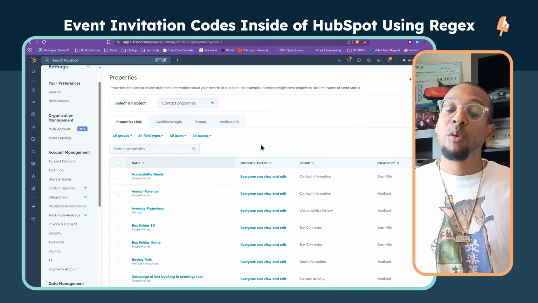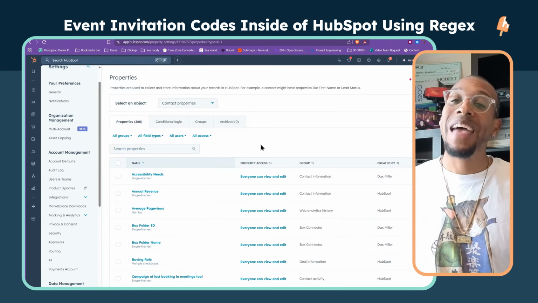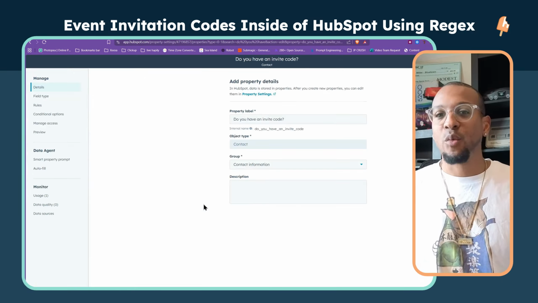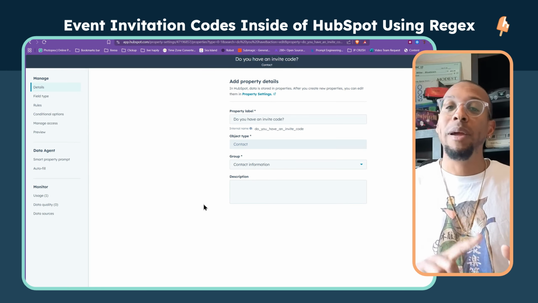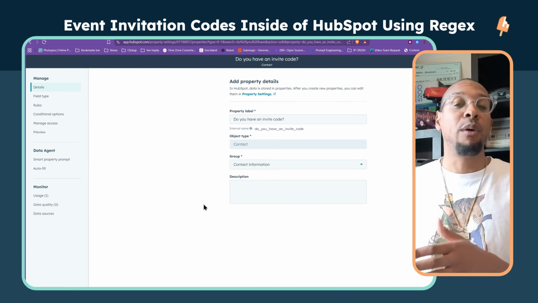Let's get in. First, we're going to actually make a property that asks, do you have an invitation code, and make that conditional in the form. So we'll do, do you have an invite code? And we'll make this a radio select, so yes or no, and we'll make this conditional so that it'll then show the event invitation code property in the form.